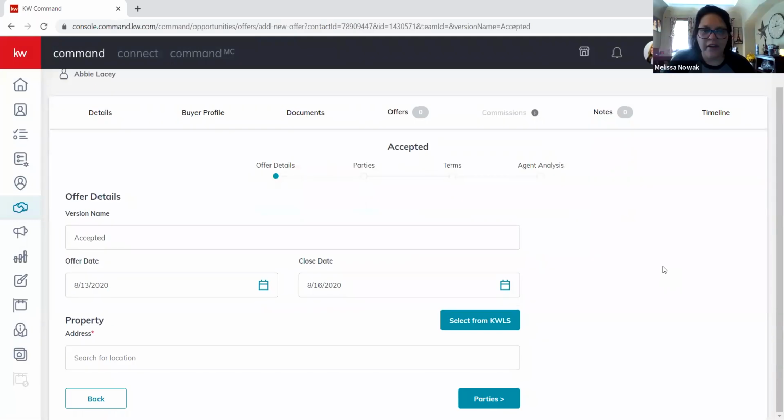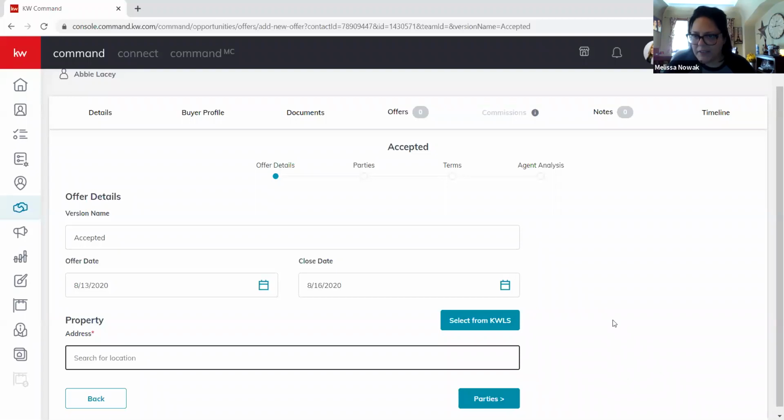Yep. Like I think the one is how much cash they are bringing for the down payment. Right. So yeah.